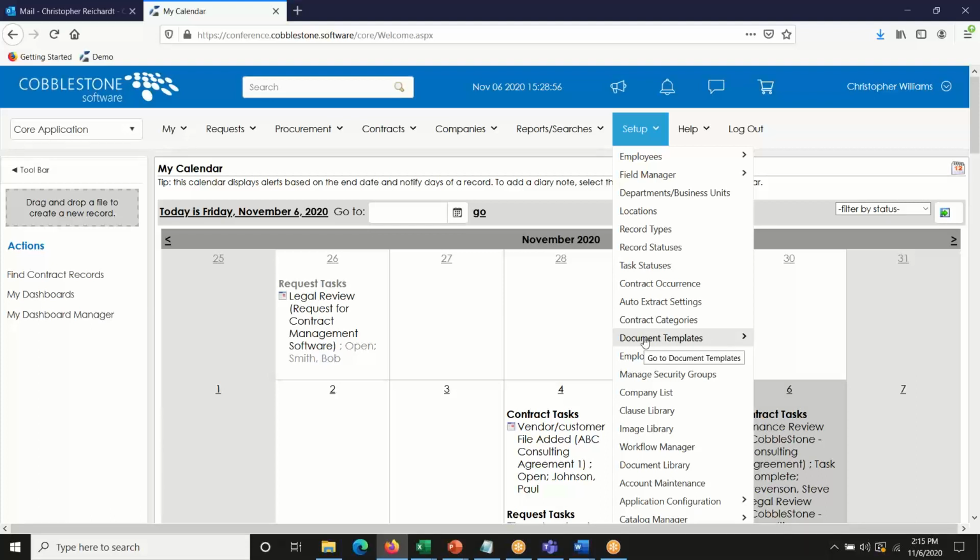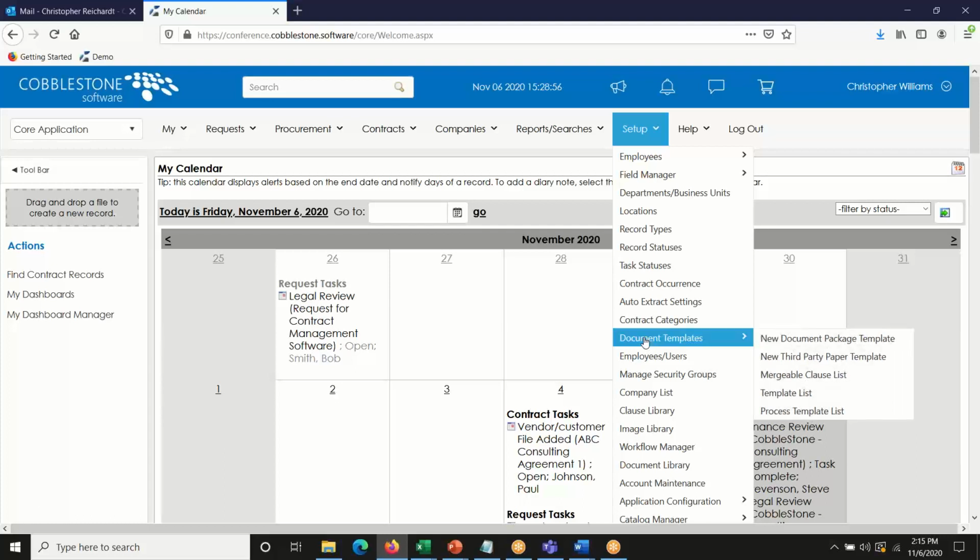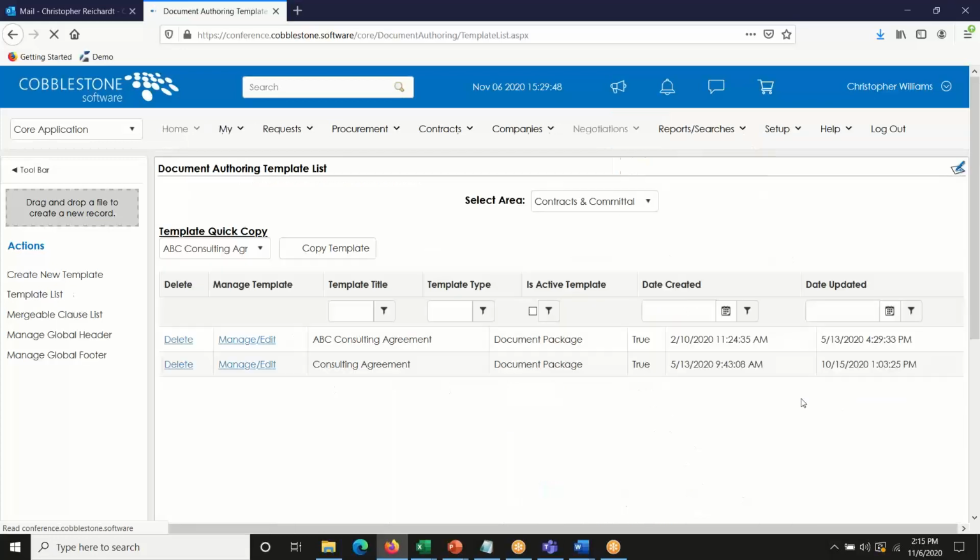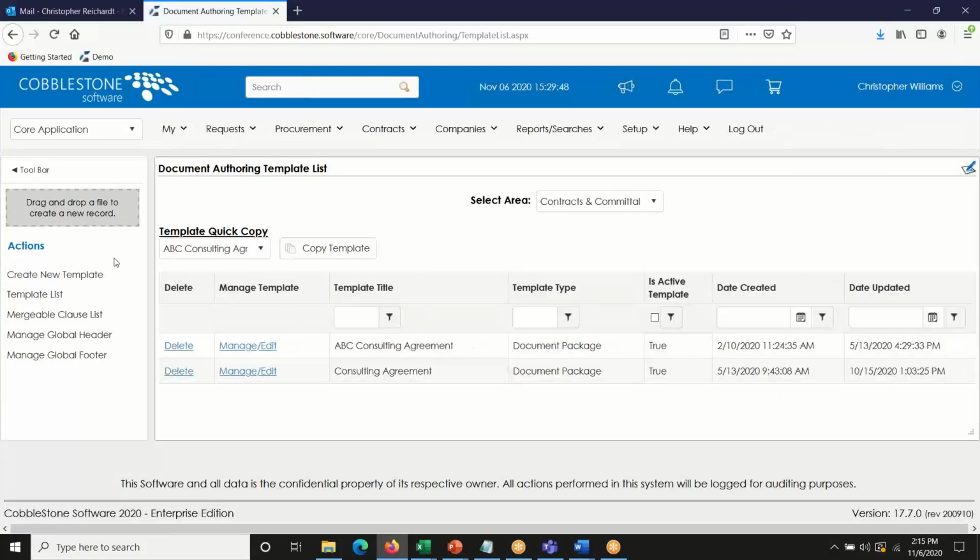What we're going to be doing today is taking a look at a template I've already created in the system. If you wanted to create a new template from scratch, you would go to the template list and then click Create New Template. We're going to use my existing consulting agreement template, so I'm going to go ahead and click Manage Edit on that.